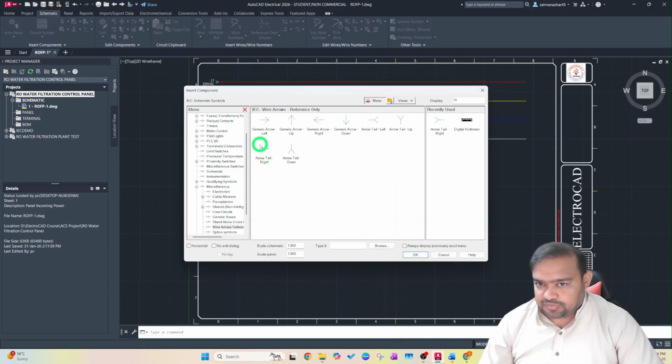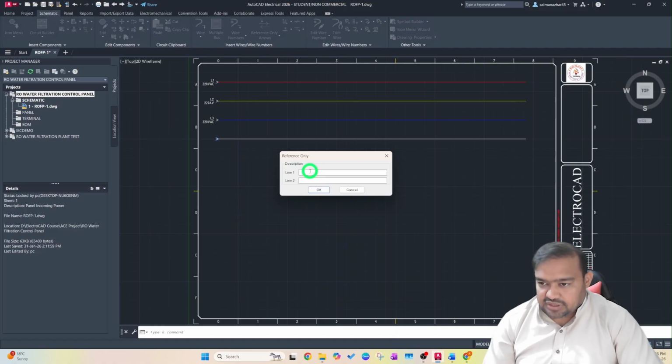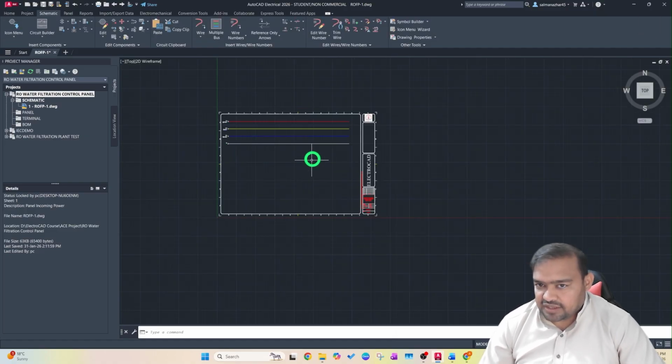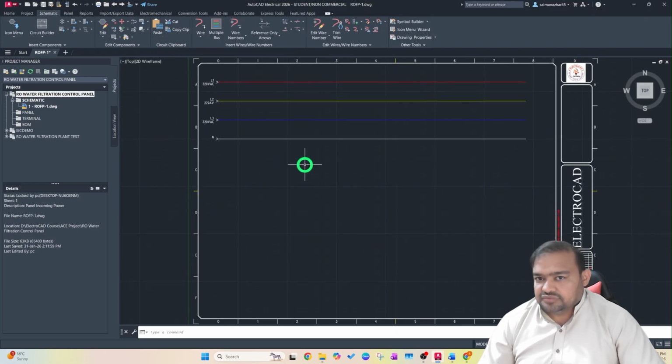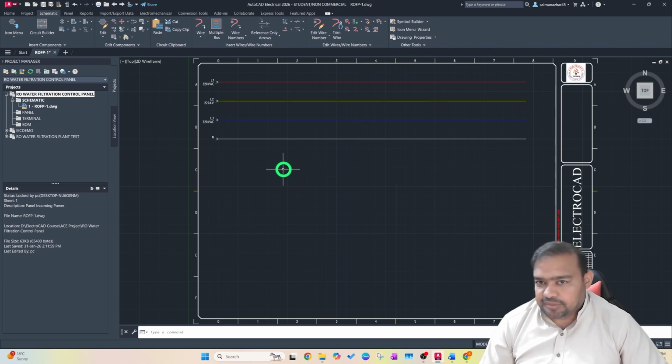Enter again to repeat the command and click here, type neutral. Okay. So here is our 3-phase 4-wire system ready. Now the next step is to add the incoming breaker to this panel.